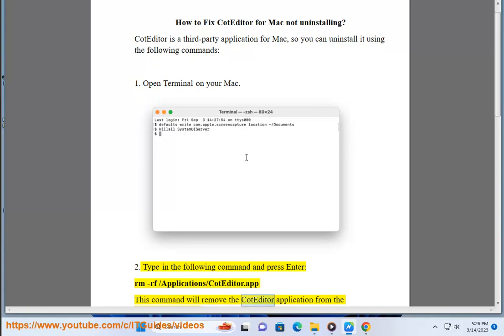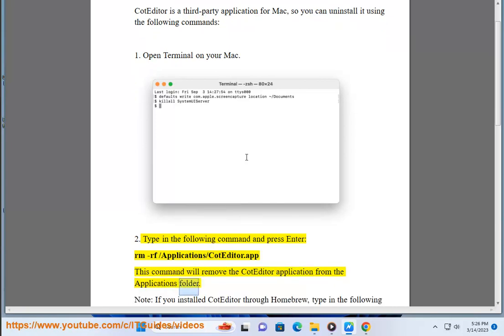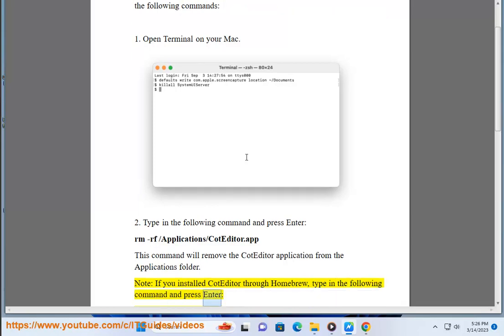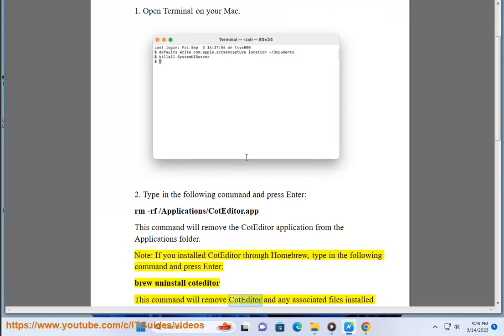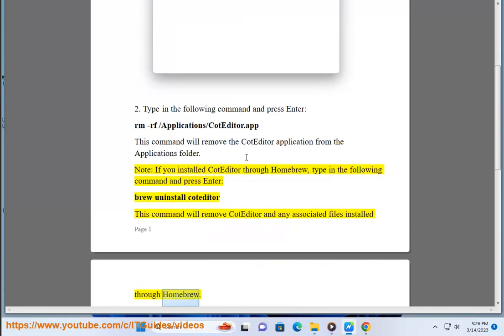rm -rf /Applications/CotEditor.app. This command will remove the CotEditor application from the Applications folder. Note, if you installed CotEditor through Homebrew, type in the following command and press enter, brew uninstall CotEditor. This command will remove CotEditor and any associated files installed through Homebrew.